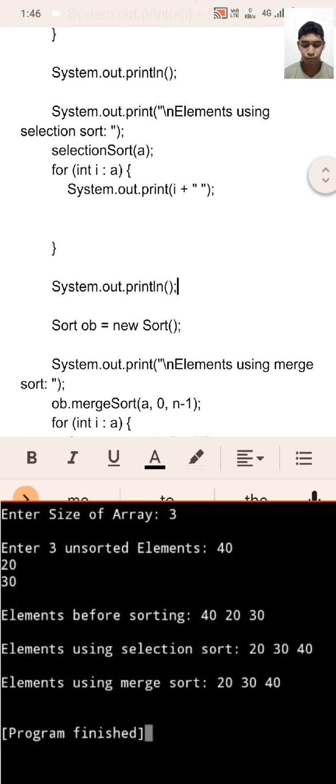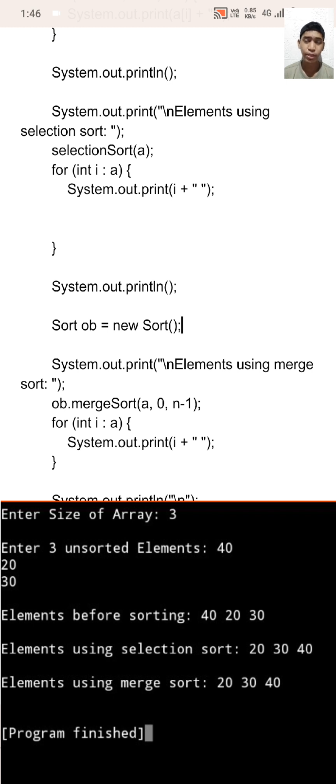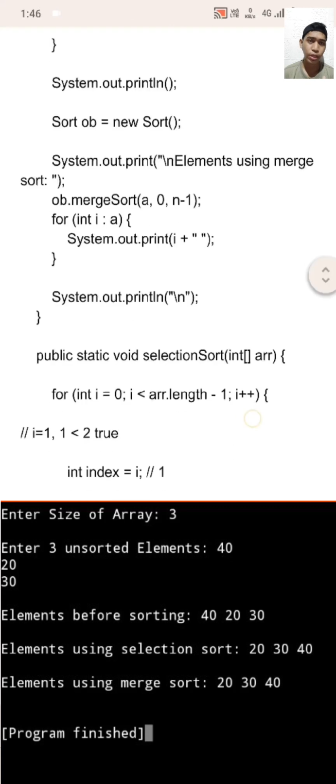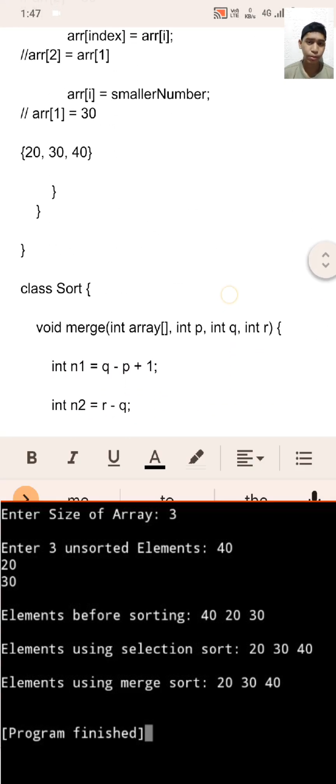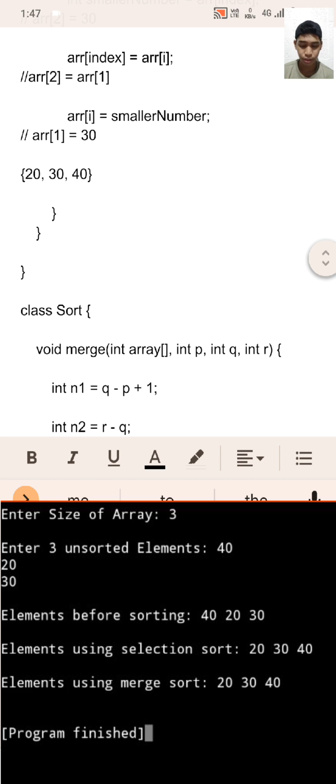So, next is we have sort of equals new sort. So, dito is para matawag yung isang class natin. So, kailangan natin gumawa ng ganitong code. Dito, nag-display po tayo ng element using merge. Next is of.merge sort to call the class. So, let's jump to another class. So, ito pala yung ginawa nating another class sa ating array. So, let's scroll down to explain more our code.